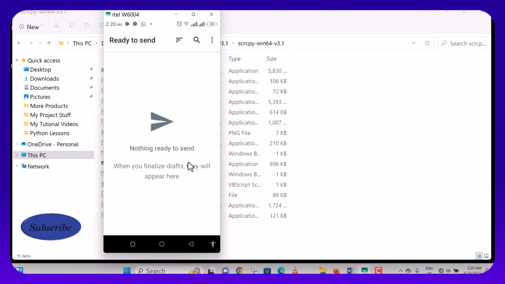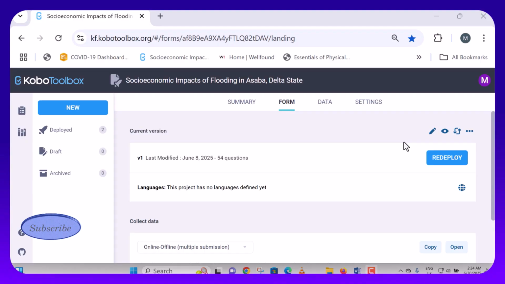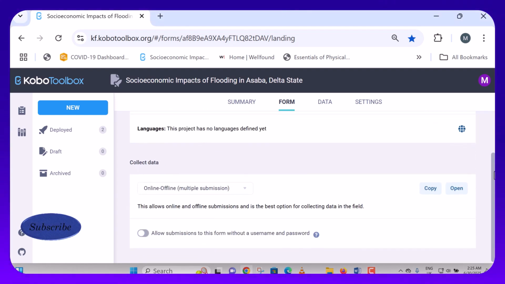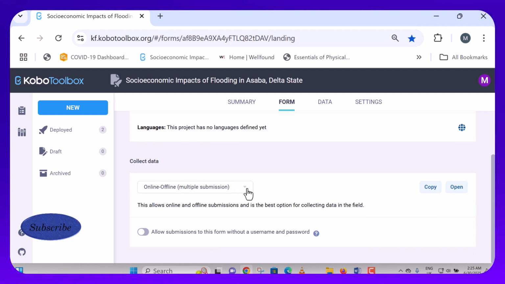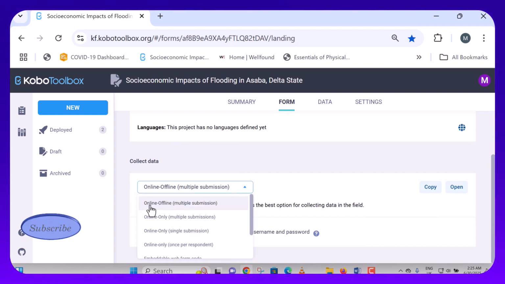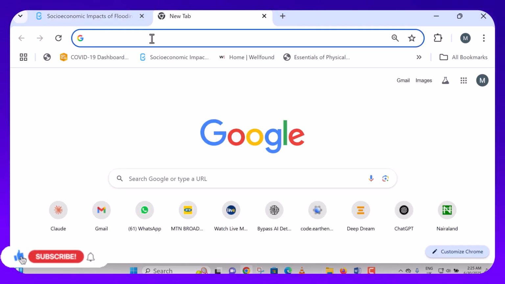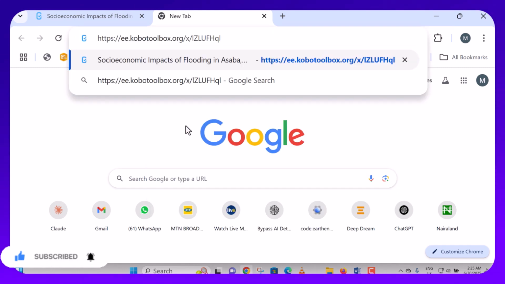I'm going to show you how to use the Enketo web form. Alternatively, if you don't want to use KoboCollect and you want to use the web-based form via your phone browser, you come here on the Kobotoolbox server where you design the form, and you click here. The first option, online, offline, multiple submission. You go ahead and activate it, and then you copy the link. You open your phone browser or your laptop browser, whatever you're going to be using in the field, paste the link, and then you go in.